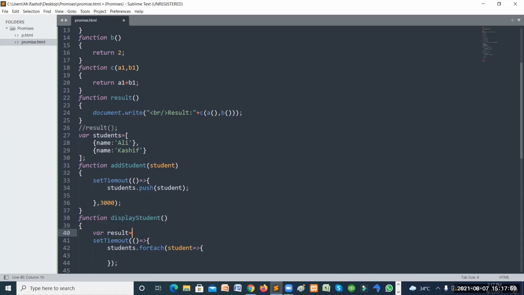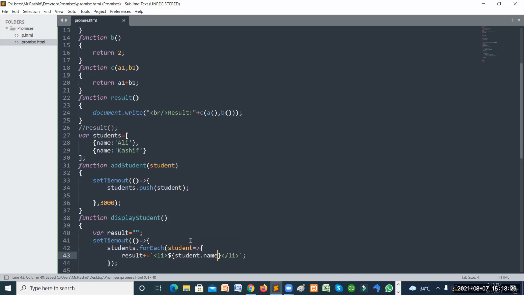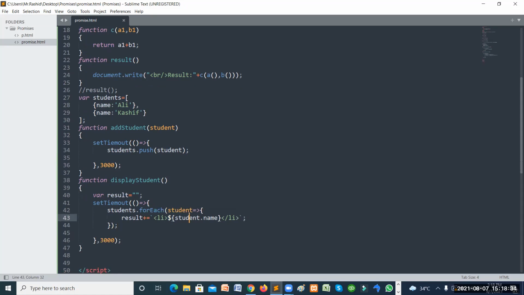And I just create a variable, for example, result is equal to empty, and result plus equals, bracket, li, this dollar sign, these two brackets, student.name. This student, okay. Now the names will be printed.